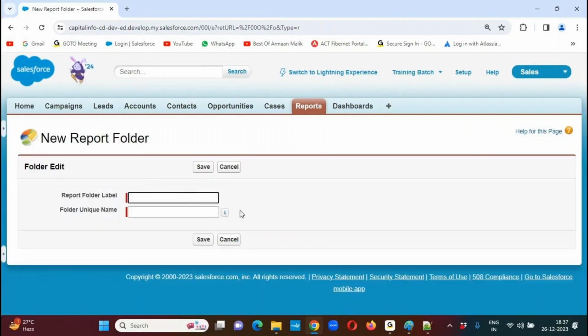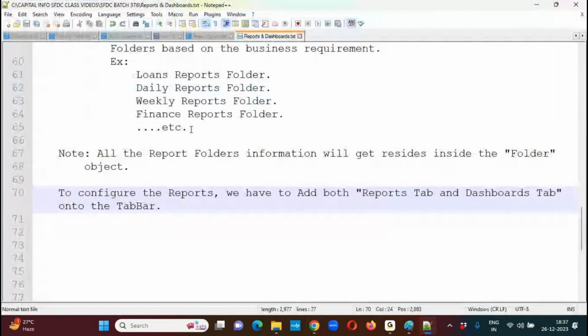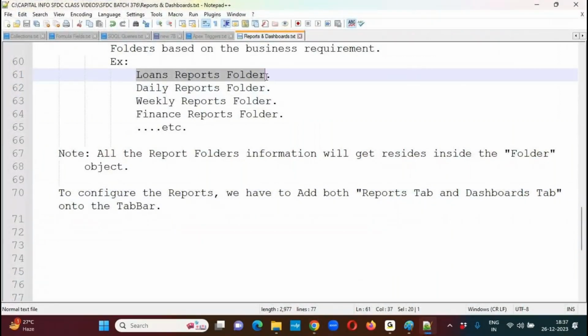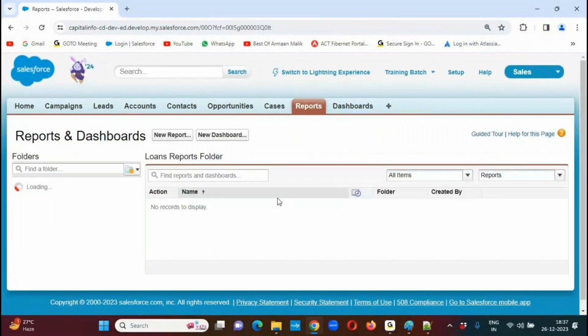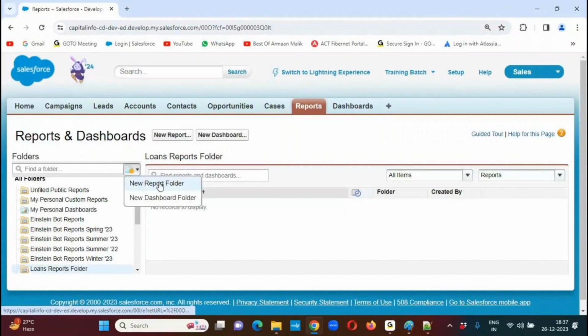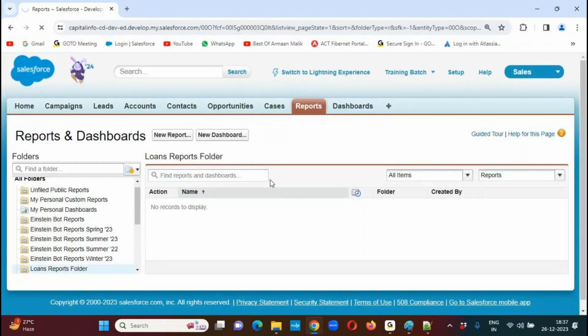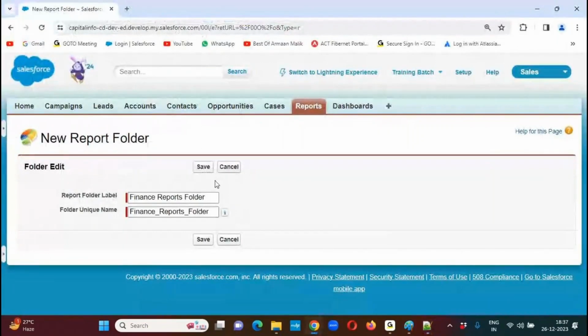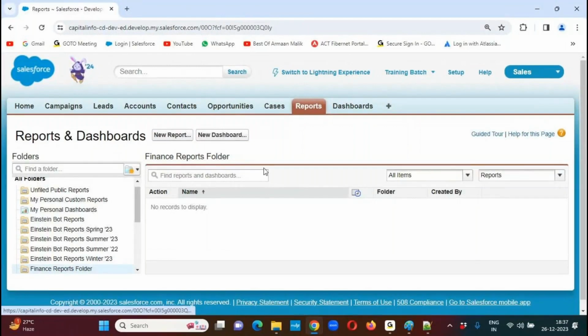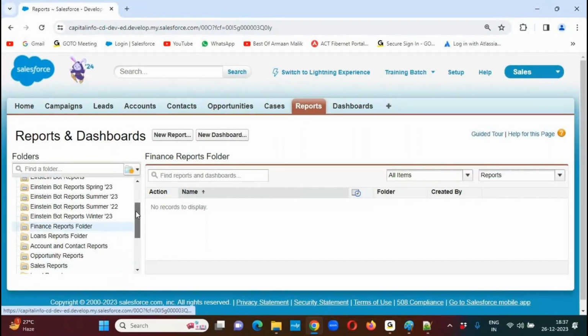Now I'm giving the folder name. For example, I want to create a folder with the name loans reports folder. Save it. One folder we have created. Click on one more. I'm creating the finance reports folder. Now, save it. Like that, we can create our own folders also.